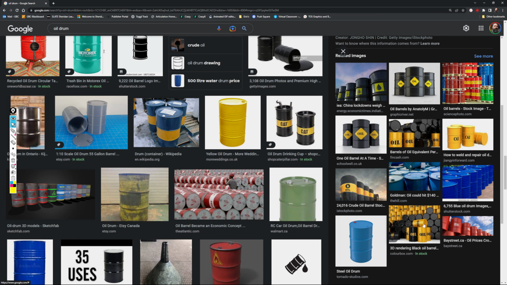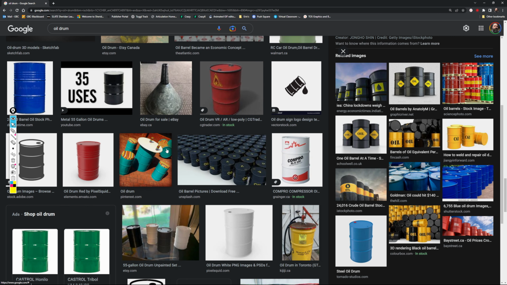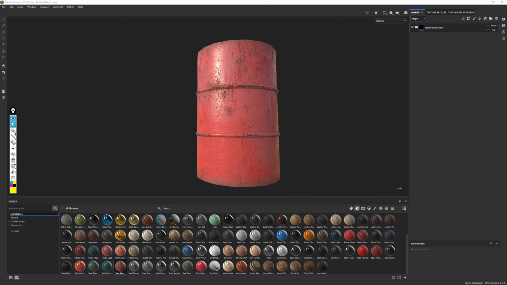Yeah, like these guys. All of these ones. I think that's going to work quite nicely. Okay. I'll move my reference over. So first, I need to make the barrel black.